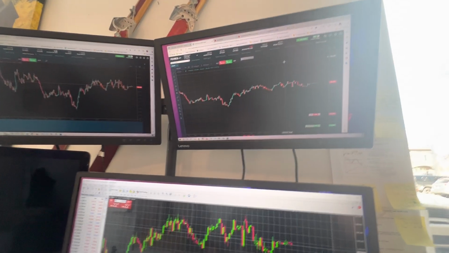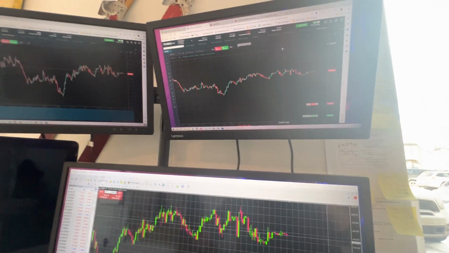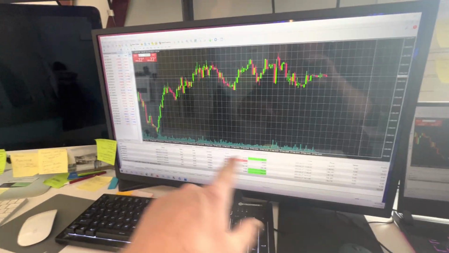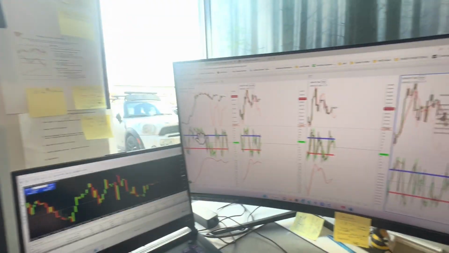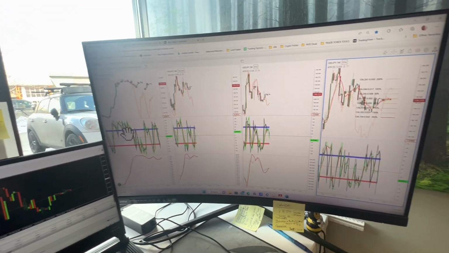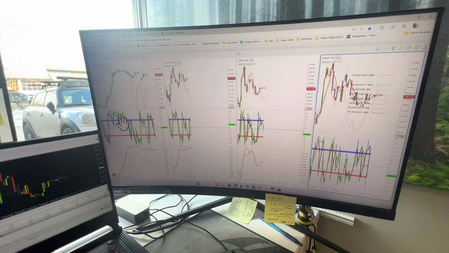Forex is a good program that I use. I like it. It seems to be a little cleaner, but Coinexx is obviously a better program overall. And then the green charts is what I use to determine when I take my trade.